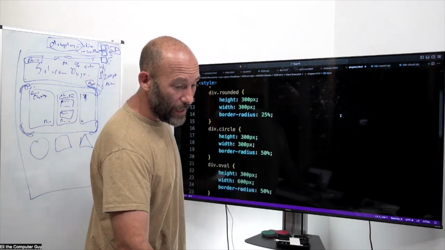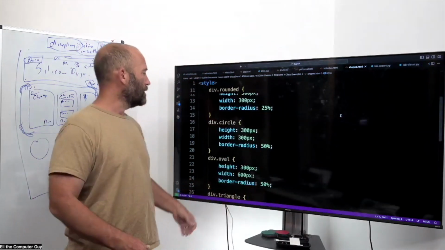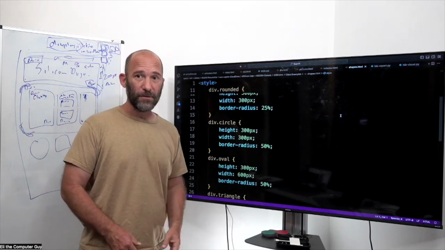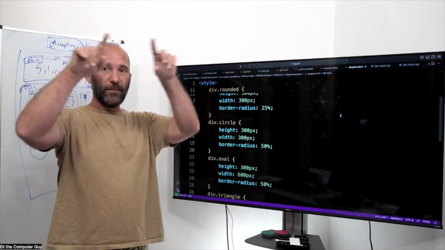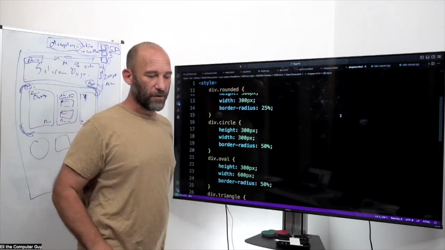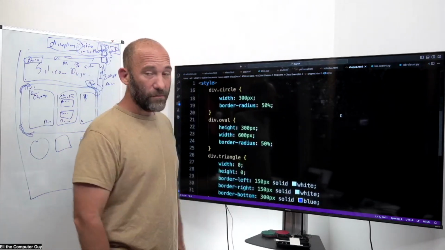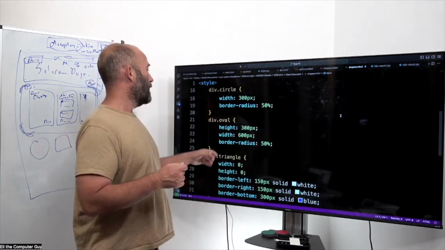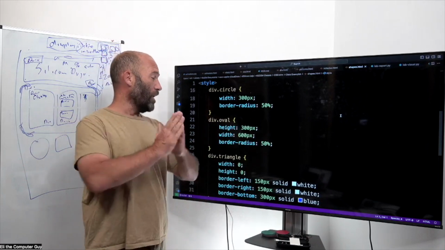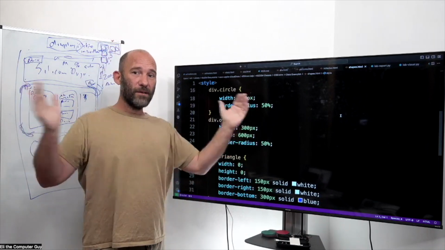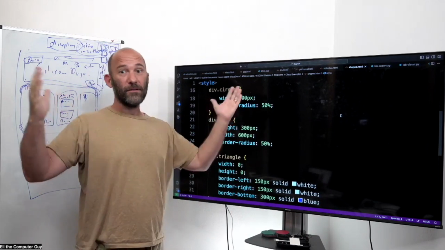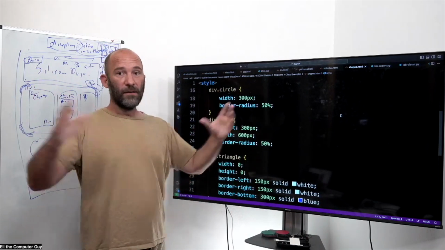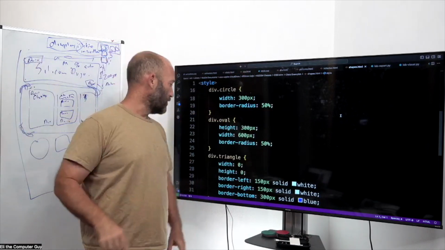If you want to step it up and you want a circle, again, you do 300 pixels by 300 pixels. You do a border radius of 50%. And when you do a border radius of 50%, you will end up having a circle. An oval is simply a circular rectangle. So height of 300 pixels, width of 600 pixels. The width or the height is longer than the other one. That's what gives you an oval. You still do a border radius of 50%, and that will give you an oval.